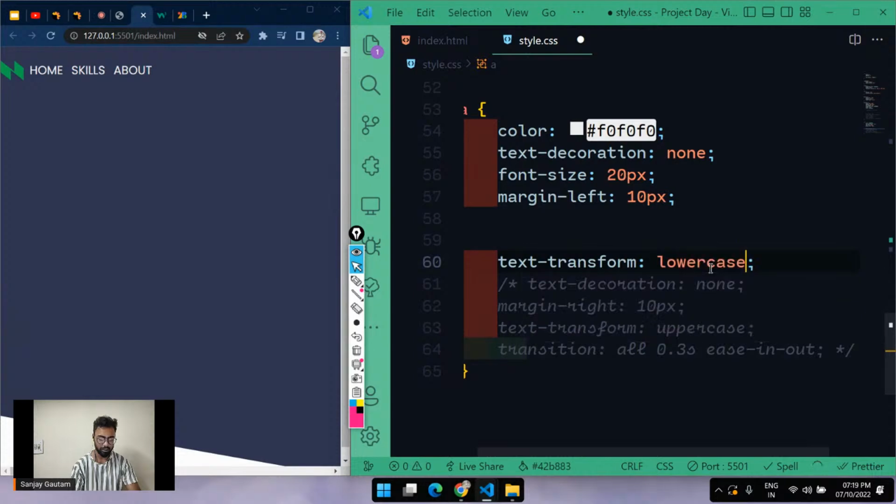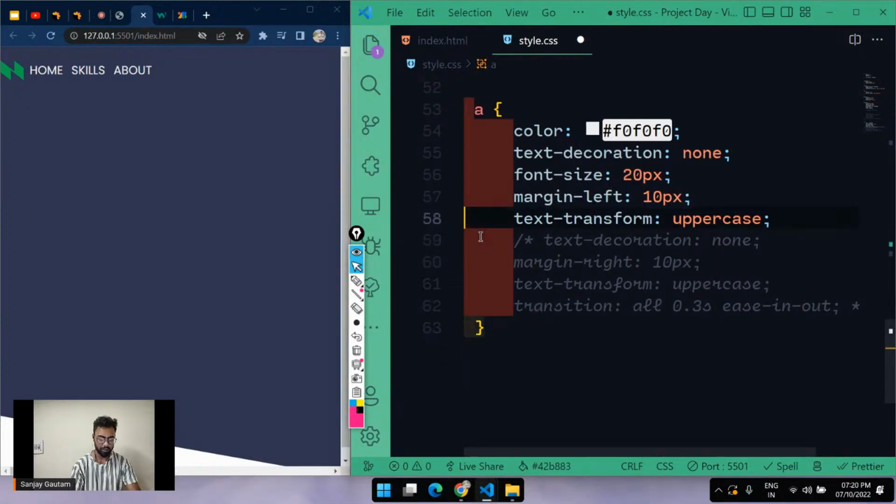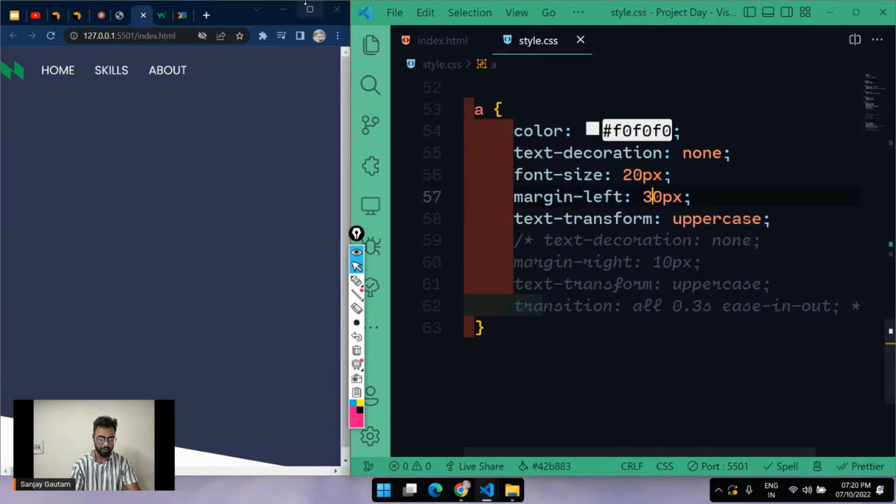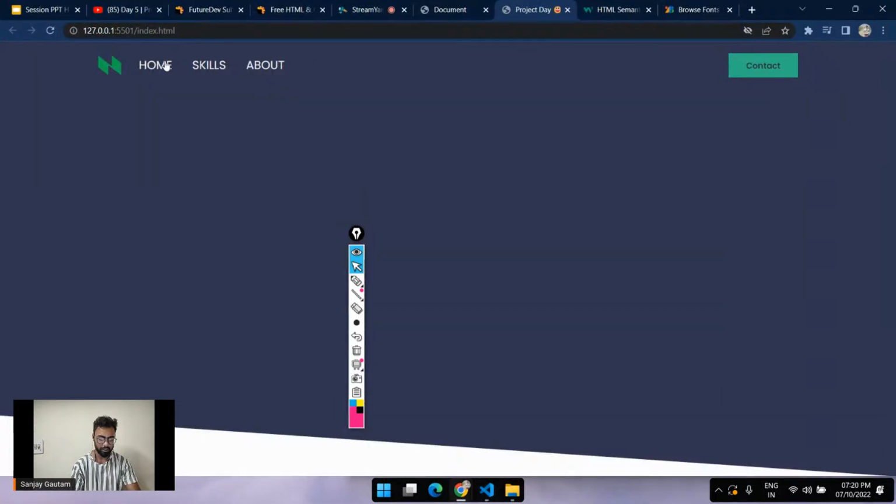Then we have something called lowercase, so it will make everything lowercase. Then we have capitalize, which will make just the first letter capital and the rest of the letters smaller. So I'm just going to type uppercase here. By the way, you could have directly written uppercase in the links and all, but just to look cool, I'm using this property. Let's increase the margin a little bit to 30, so it is looking a little better here.